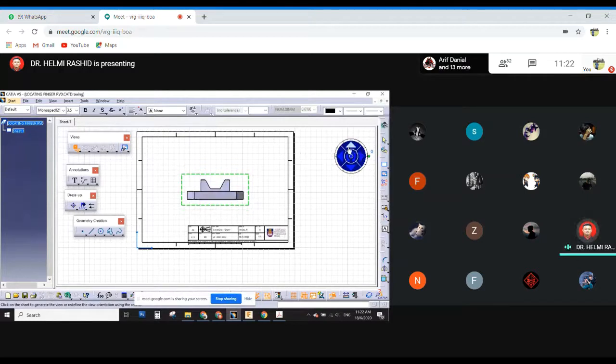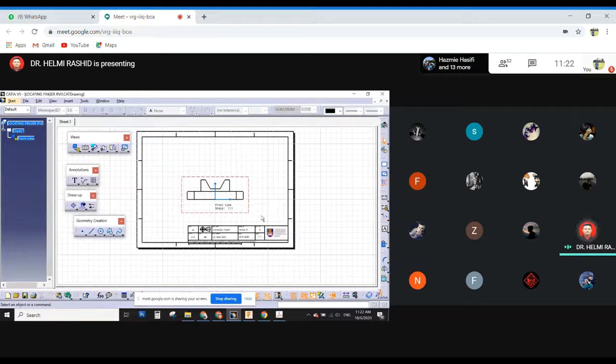Okay, so this is your front view, something like this. Then how to import this? You just click anywhere in the drawing. Just click, left click, right? So it is being imported here.